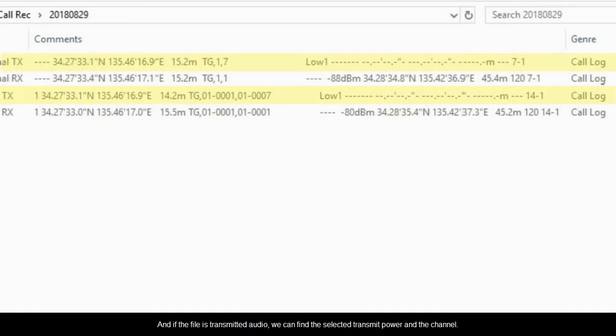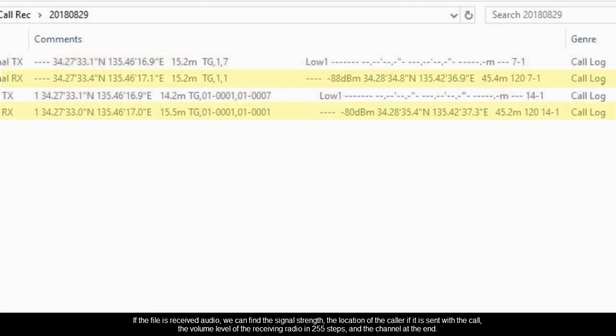And if the file is transmitted audio, we can find the selected transmit power, and the channel. So this means, the call was on channel 1 in zone 7, with a transmit power level of low 1. If the file is received audio, we can find the signal strength, the location of the caller, if it is sent with the call, the volume level of the receiving radio in 255 steps, and the channel at the end.